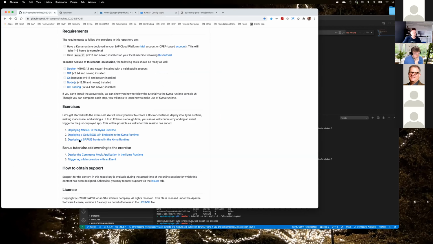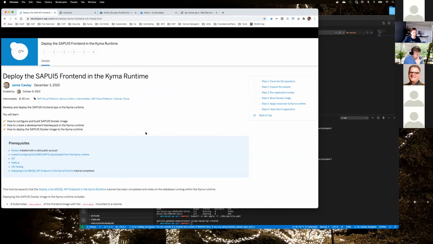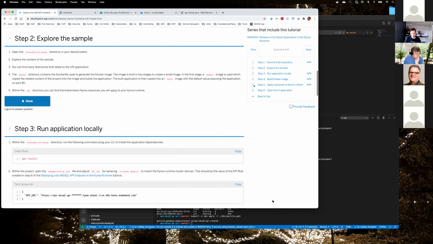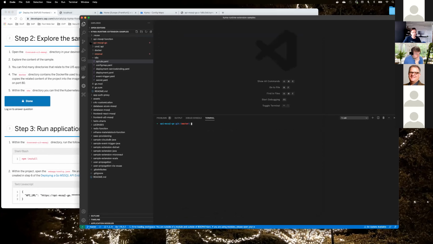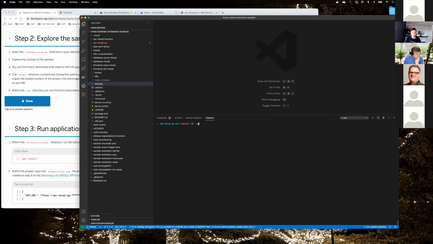So we're going to move on to the front end piece of this. And it starts with the same stuff, explore. We'll go right down to explore the sample. I'm just going to clear some of this stuff out. Fine. So this is the front end. Let me minimize all these. Change my path here.